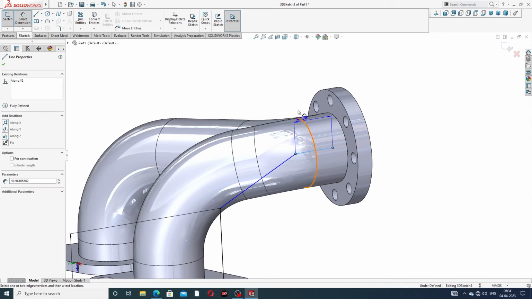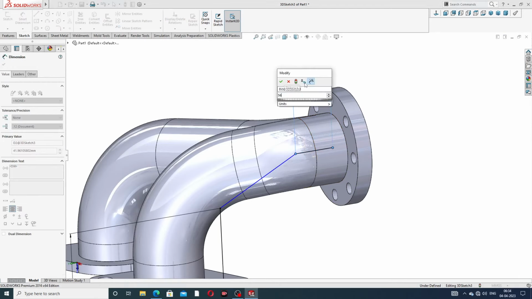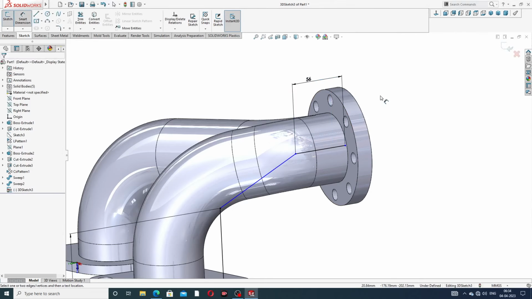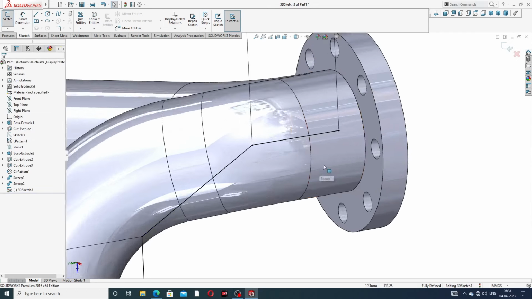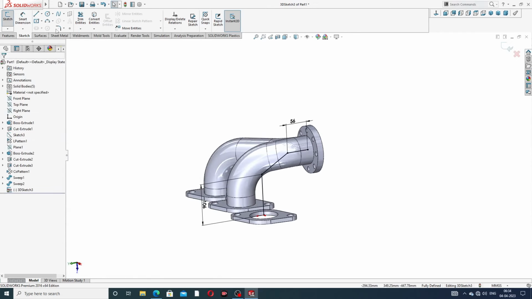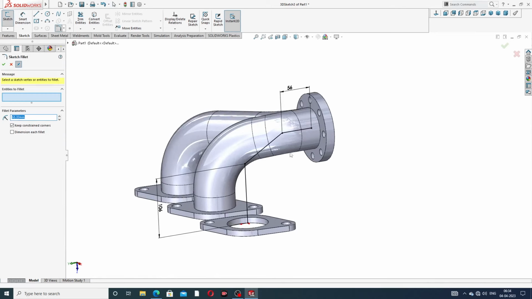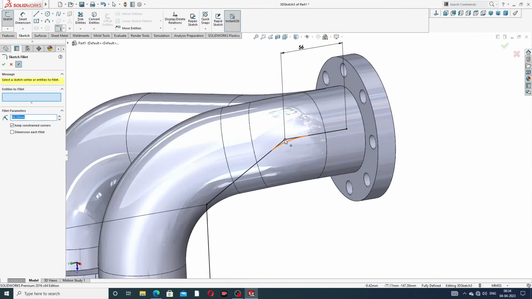And use this 56 millimeter. And now use connect to center line. Okay. And now use a fillet. The fillet is 68 millimeter, this, and 98 millimeter is this.